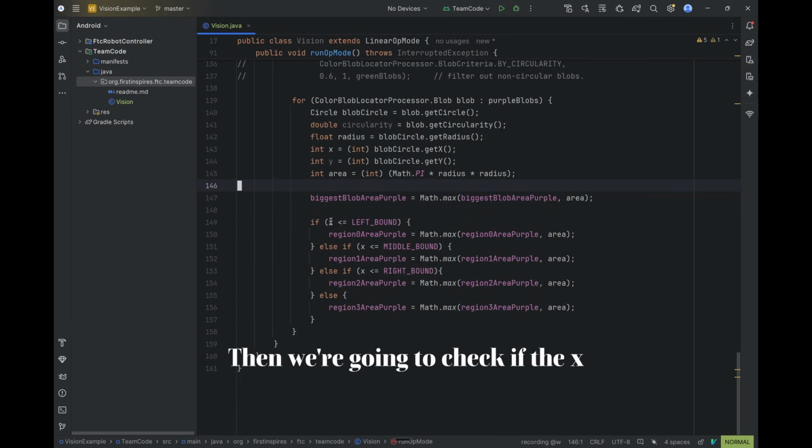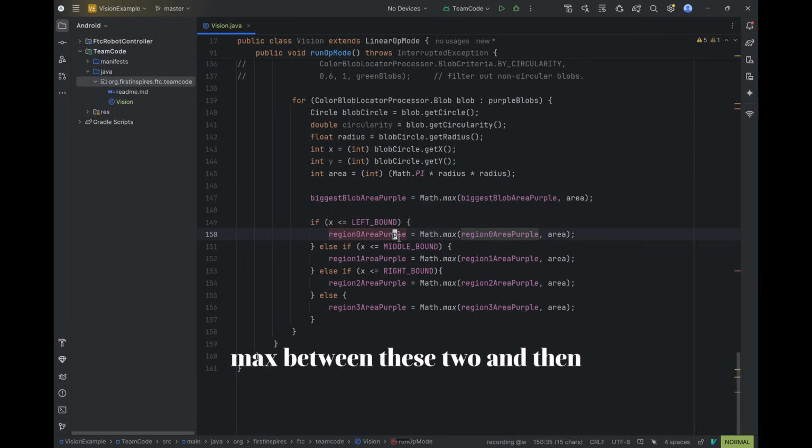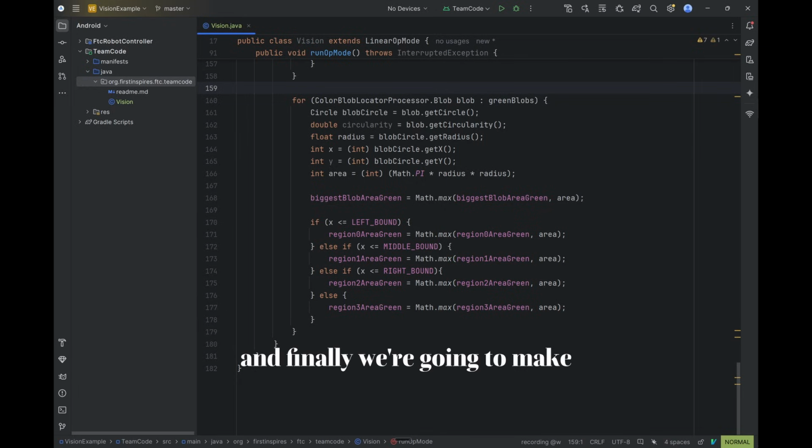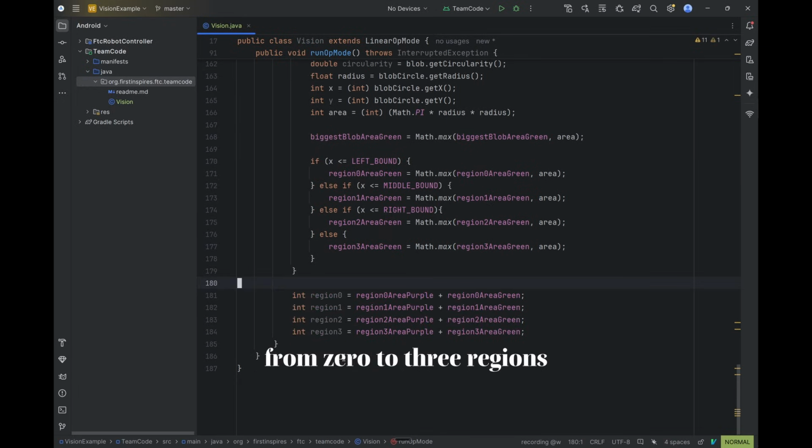Then we're going to check if the x position is less than the left bound. We're going to set the 0th region to the max between these two, and then do that for the middle, right, and else, which is always all the way on the right. Then you repeat this for the green blob, and finally we're going to make four variables from 0 to 3 for regions, and you're going to accumulate the areas between the purple and the green.